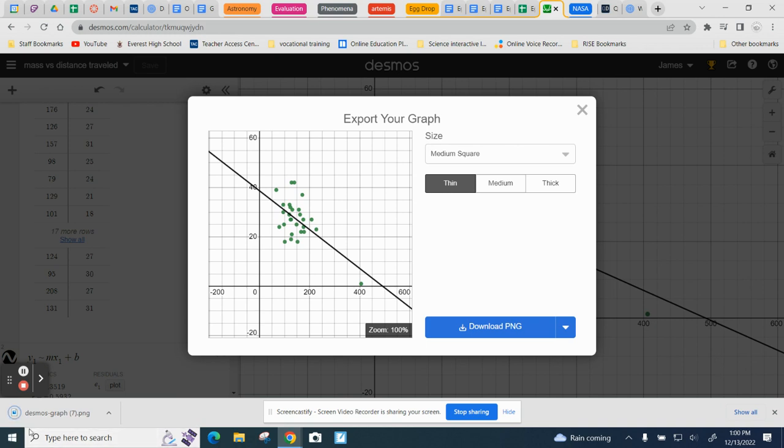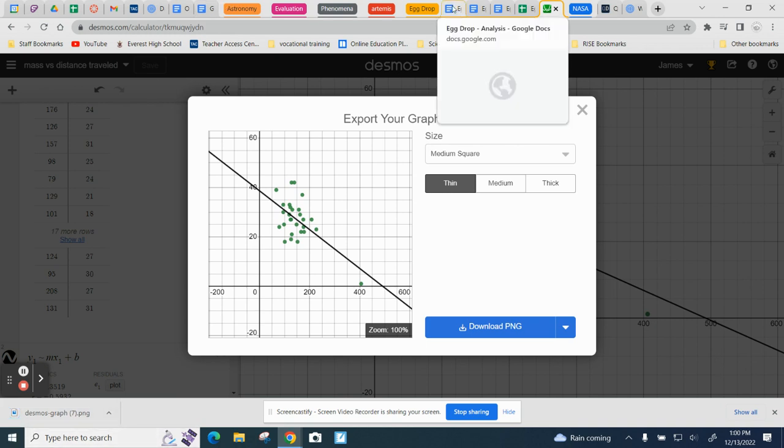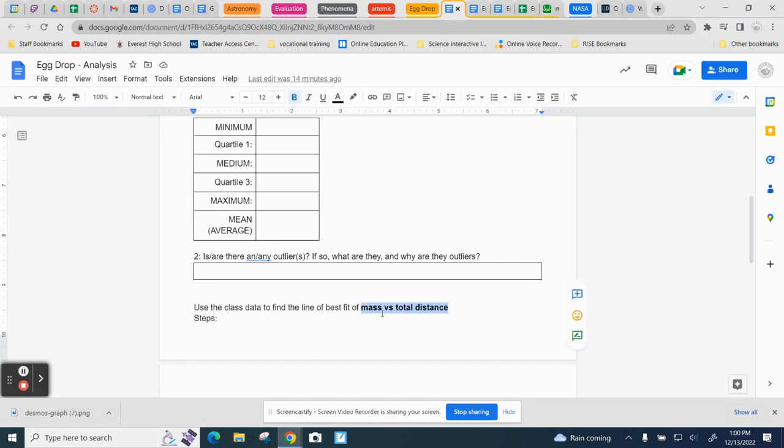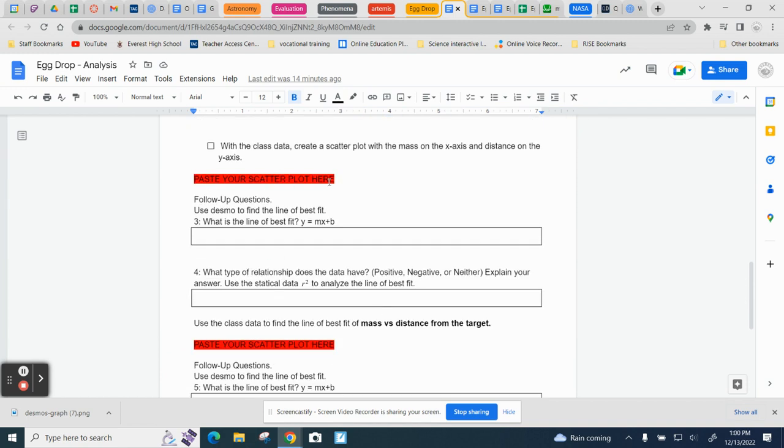All right. So mine's going to pop up over here. So it's the same process, though. You're going to then paste it. So I'm going to bring this over to here. And right here it says paste your scatter plot here.